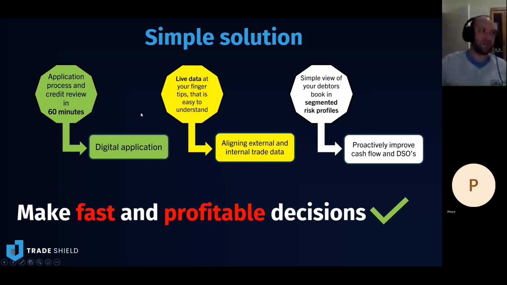We're going to give you live data at your fingertips that is easy to understand. That live data includes your live age analysis, but we're also going to align external data from other suppliers pertaining to the same data that you have in your books. We're going to align that and give you an aggregated view.